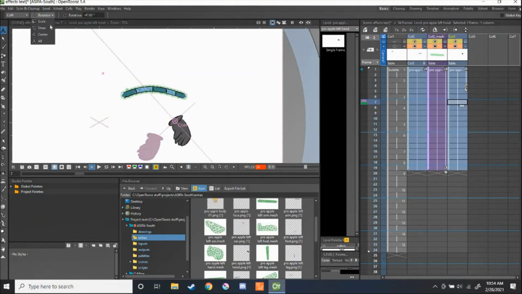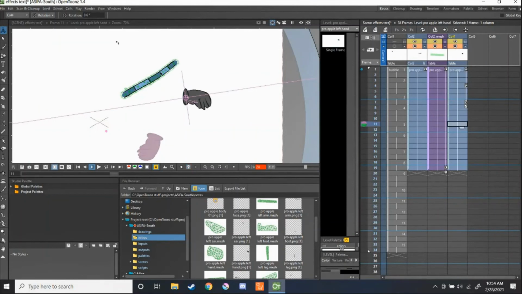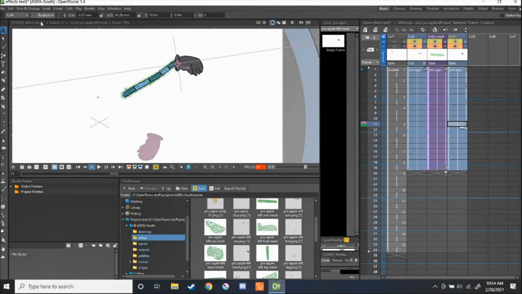And then here is another position. So let's position the hand there and then have it rotate again. And you're going to keep doing that until you have gotten the hand position to follow your arm.